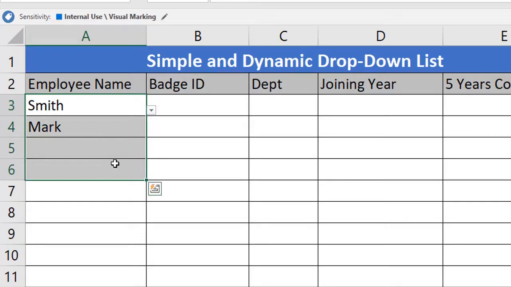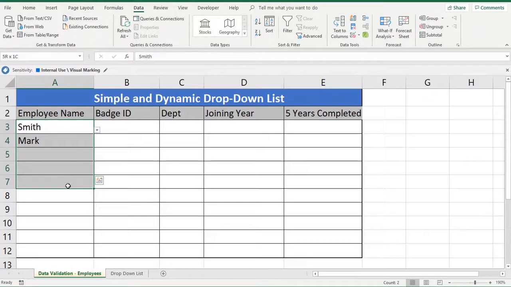When we have 3-4 people in a team, it's very easy to hard code their names. But what if you have 100 people in your team? How will you hard code? It's very difficult, no? In that situation, you can use a range. If you have data on the same sheet or a different sheet, I'll show you.